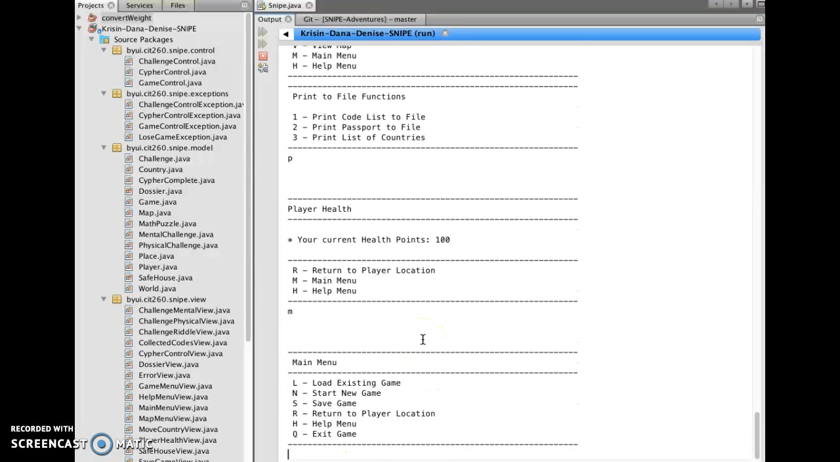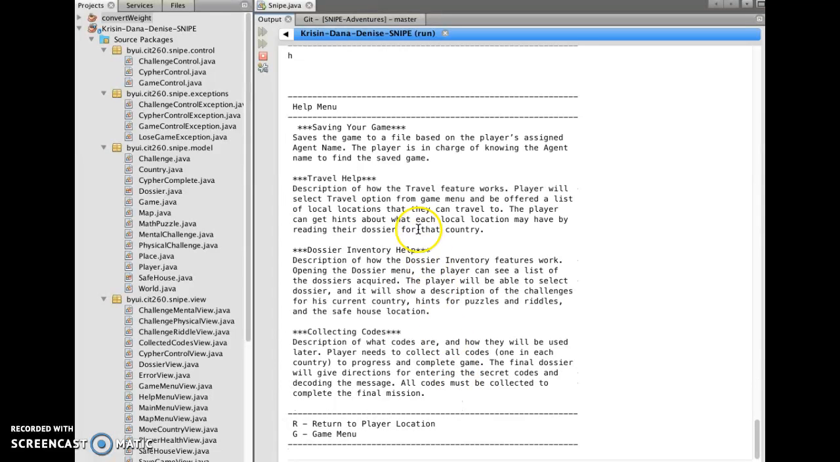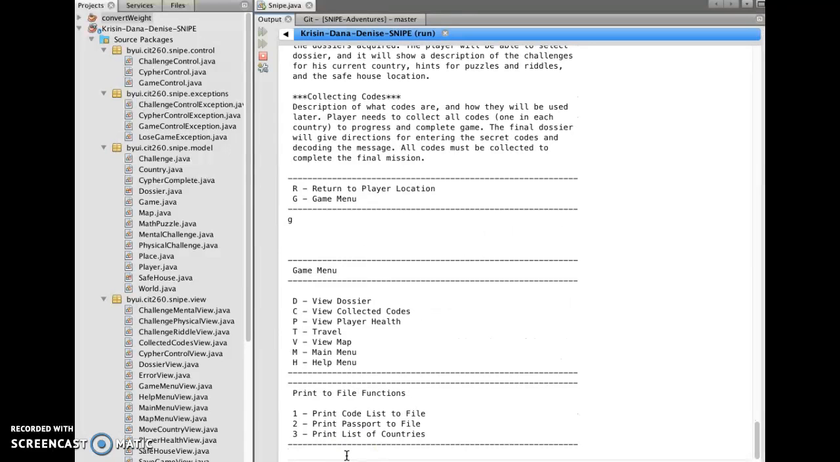All right, let's go back to the main menu. At this point, let's go ahead and return to player location. If we wanted to print a list of the codes or passports or the list of the countries, as you can see, we just have to hit some numbers and go here. We don't really want to do that, so we're going to go ahead and go to the Help menu. And as you can see in the Help menu, it tells different things that we can do that will help us along our way. It tells us exactly what we need to know for it. Let's go back to the Game menu.